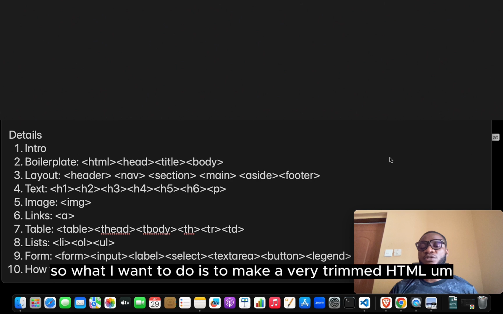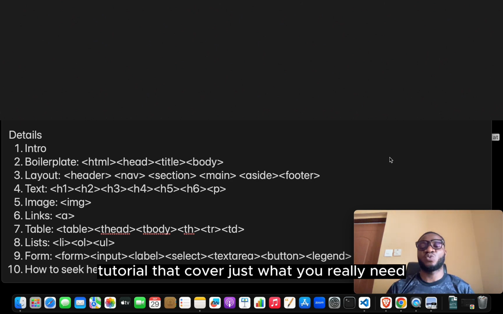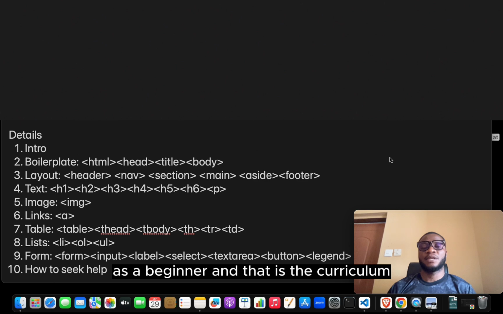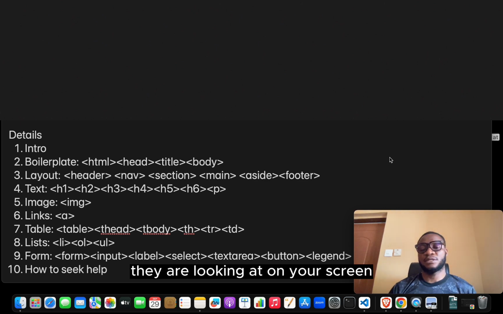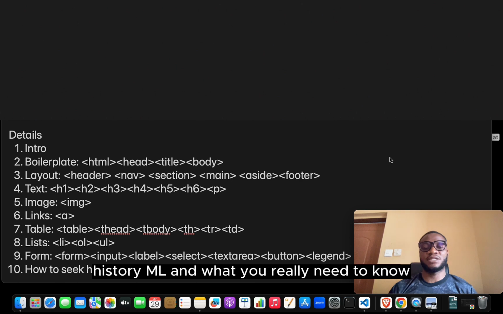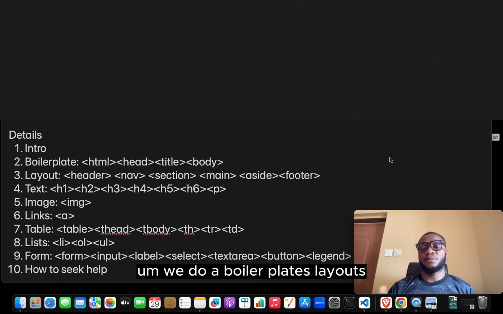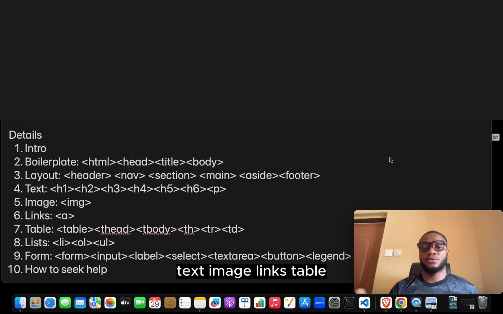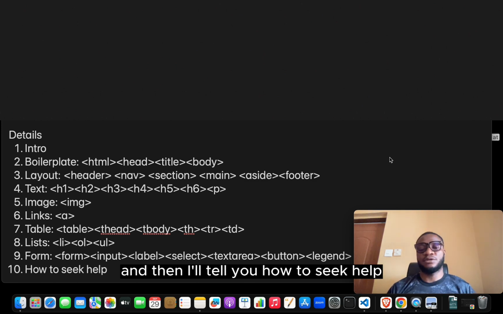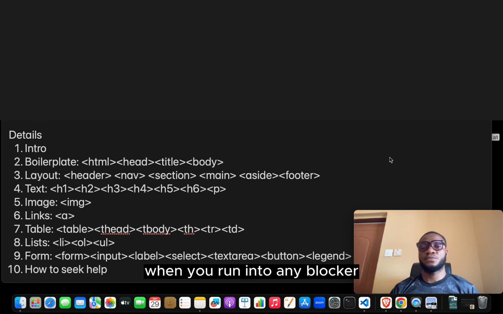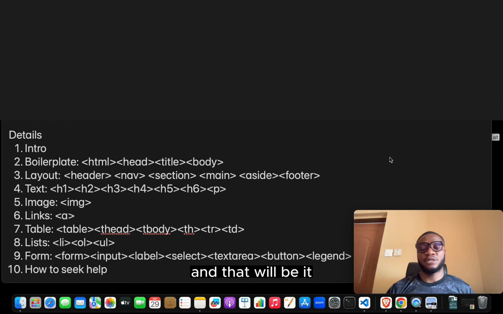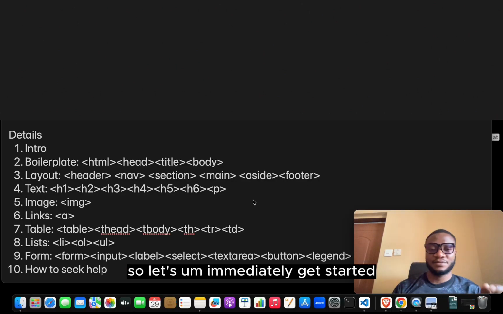So what I want to do is to make a very trimmed HTML tutorial that covers just what you really need as a beginner. And that is the curriculum that you're looking at on your screen. So we'll begin by introducing HTML and what you really need to know. We'll do a boilerplate, layout, text, image, links, table, list, form, and then I'll tell you how to seek help when you run into any blocker. And that will be it, and that's how we're going to run this. So let's immediately get started.